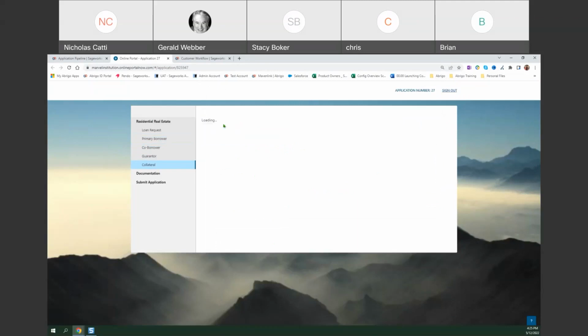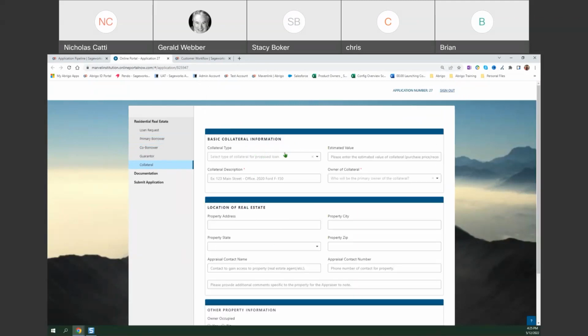The last piece is the collateral, and it's very basic, but I've consolidated the collateral type list. If you have a Laserpro connection, this dropdown would populate with the same collateral types as Laserpro, and you can hide collateral types that you don't want visible for an application type. Because this is specific for TRID, I just have the handful of the residential real estate collateral types.